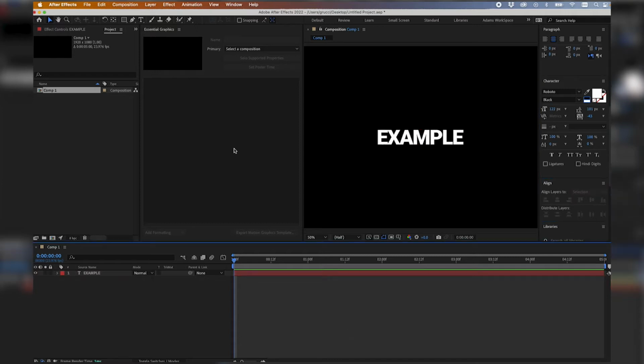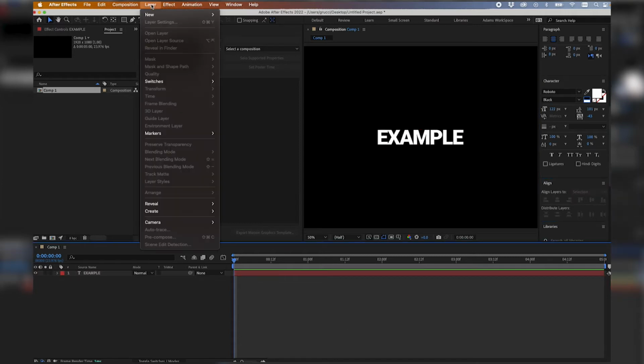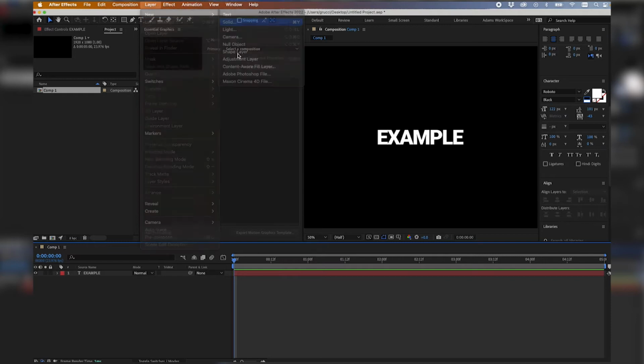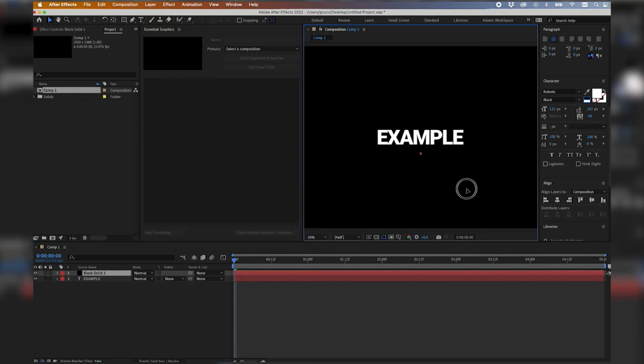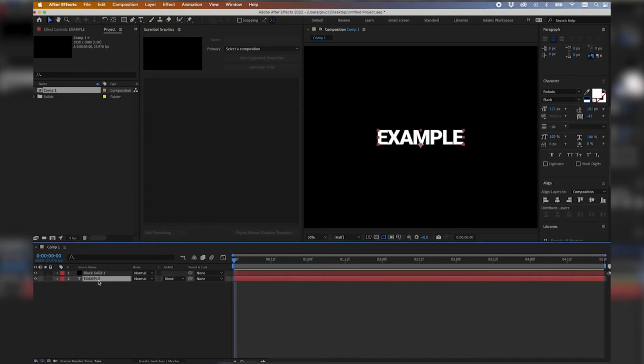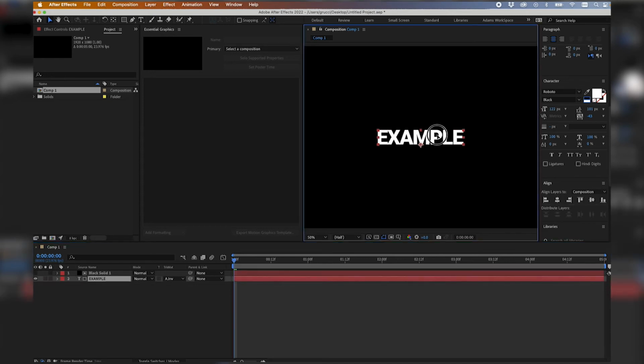From here, let's go ahead and create a solid. Go to New, Solid. All right, I'm just going to leave that as is as well. I'm going to drag this down here below the text. So I'm going to come down to the timeline, find the text example down here, and go to Alpha Inverted Matte. And this is going to hide the text anytime I animate this or move this back behind that solid, as you can see here.